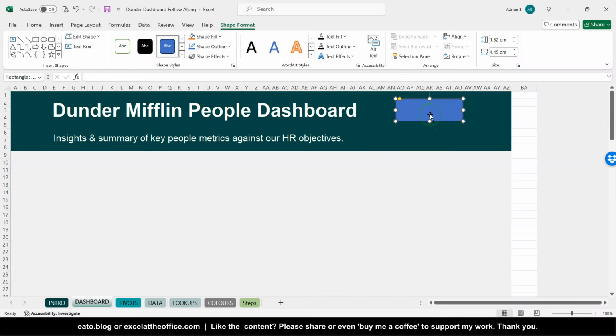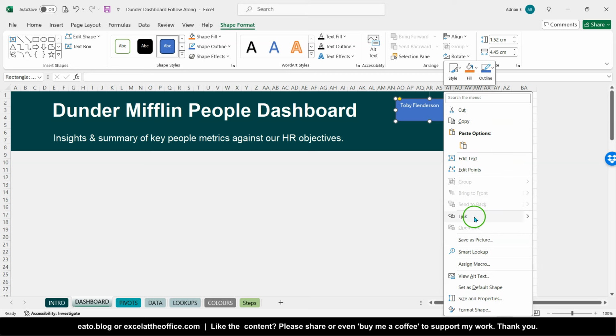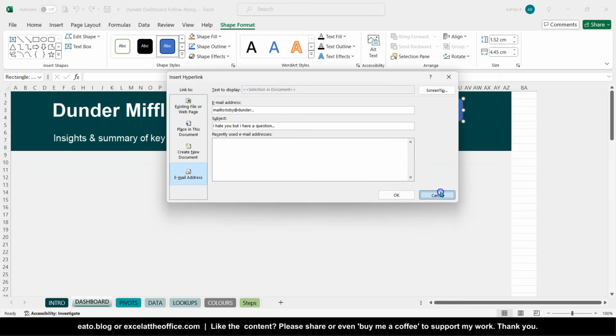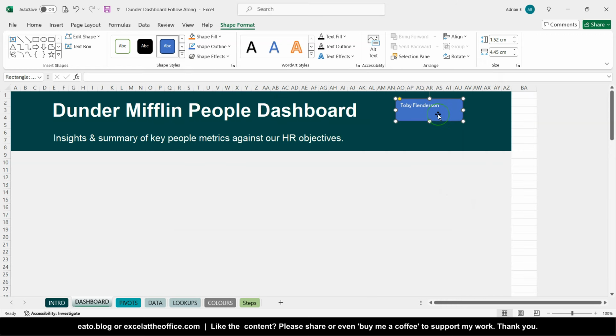So now let's put our name in here, so who to contact. Obviously this is a dashboard based on the Office characters, so Toby Flenderson is the person updating this report and who to contact. You can even hyperlink a shape once you've input it in there, or an image, just by right clicking on it and inserting a link. So you can set up a link so you can invite questions about your dashboard, for example. If that's you, set it up to email you.